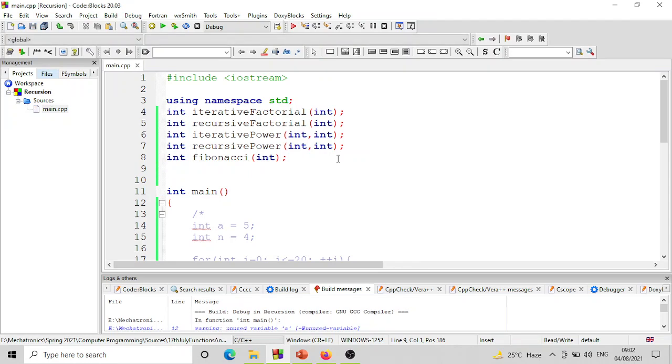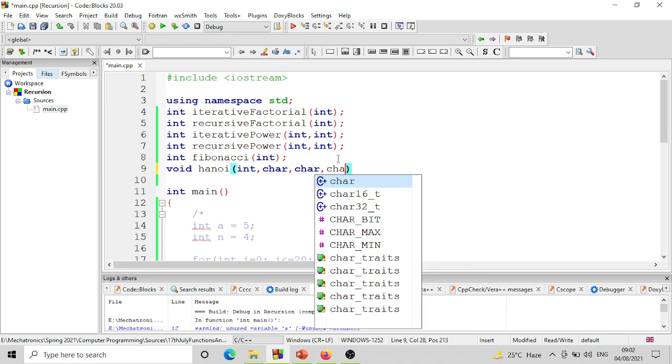Our function would return nothing, void. We don't need to return anything. We just want to print out the steps: from where to where to move the disk. So let us call this function Hanoi. So void Hanoi. Now Hanoi would get these arguments. First it would get the number of disks, then it would get the source peg, the auxiliary peg and the destination peg.